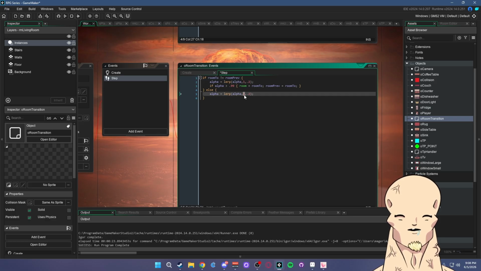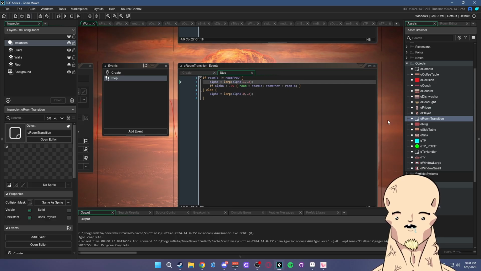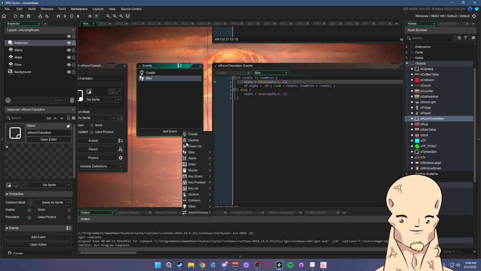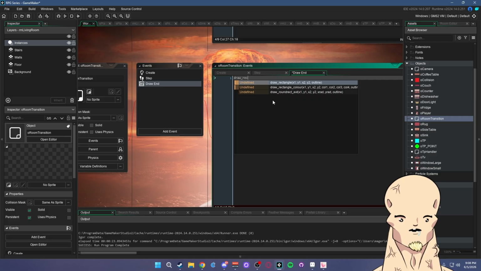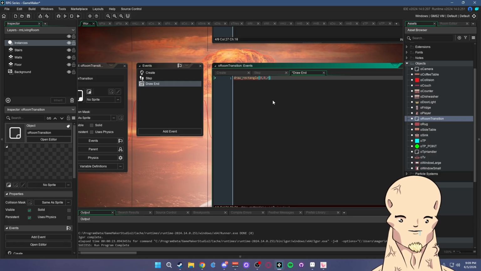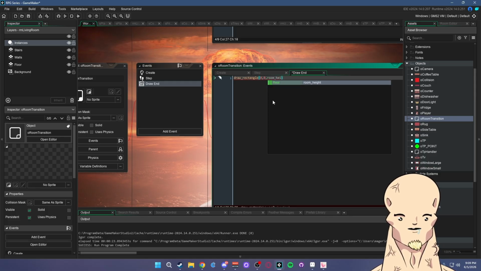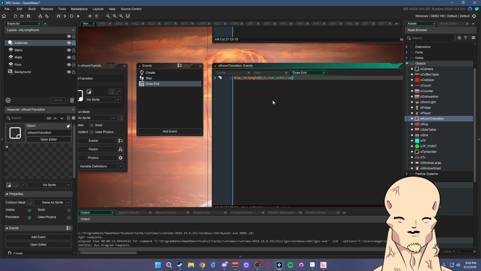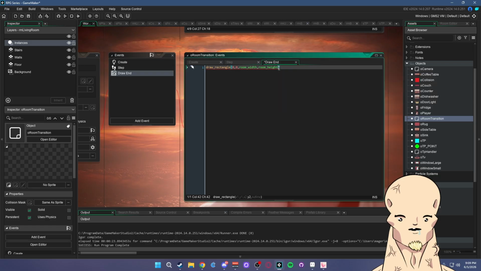Alpha equals a lerp to 0. Now, this won't actually do anything. So we're going to do a draw end. And just do draw rectangle 0, 0, room height, room width, room height. And now it's going to say outline, but false. And then we're going to say draw set color. And then you're going to want to do whatever color you actually want here.